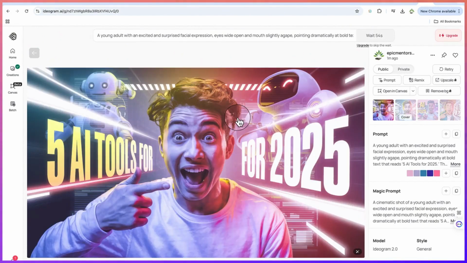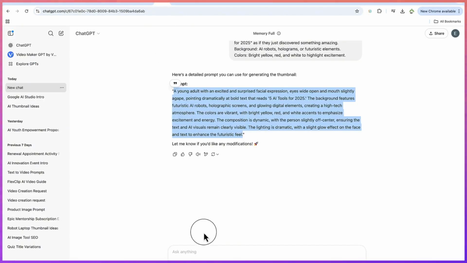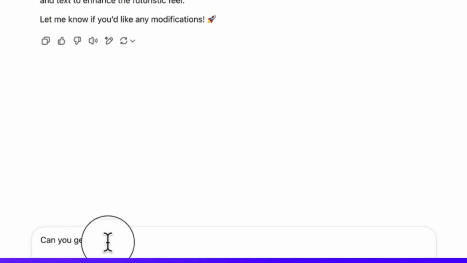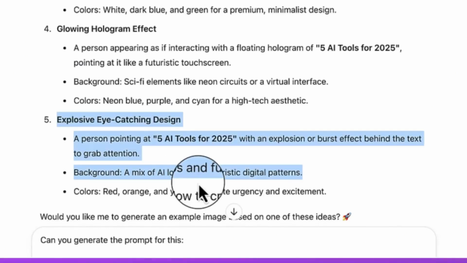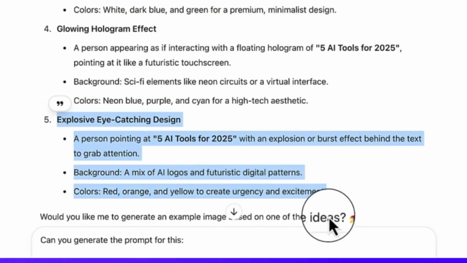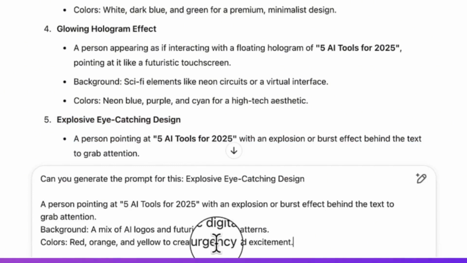Okay, so let's try to generate one more so we can see the wonders this AI tool can do for us. So let's go back to ChatGPT and just ask it to give another scenario. Okay, can you generate the prompt for this? So let's take another design. Let's say this one. Okay, let's select this. And then we're pasting here, and let's generate the prompt.